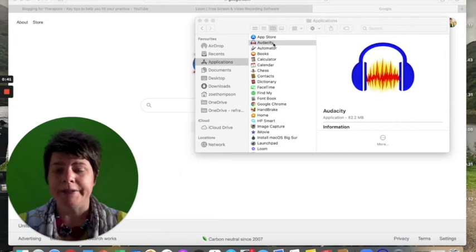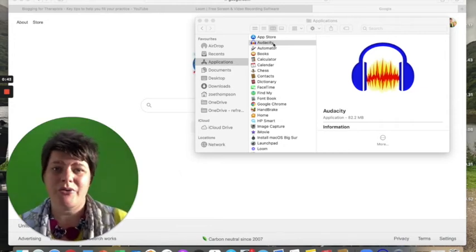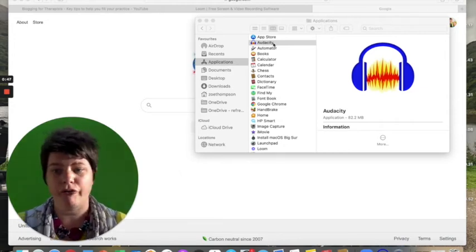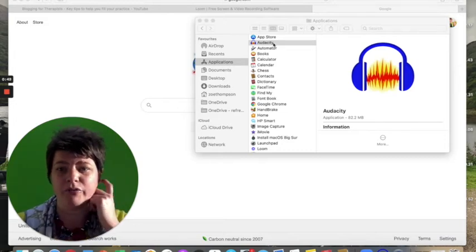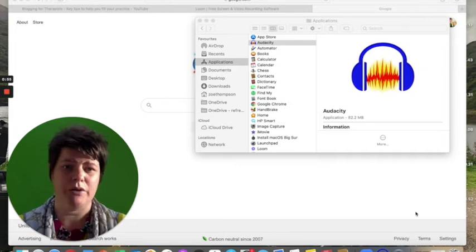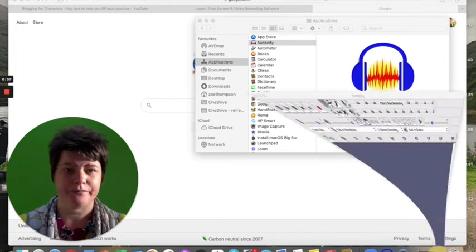If not, like I said, it really doesn't matter how you get the actual audio. You can create the audio on your phone using a voice recorder app. So long as you can download the MP3 file, that's the important bit that you need to do. But I'm going to show you Audacity.